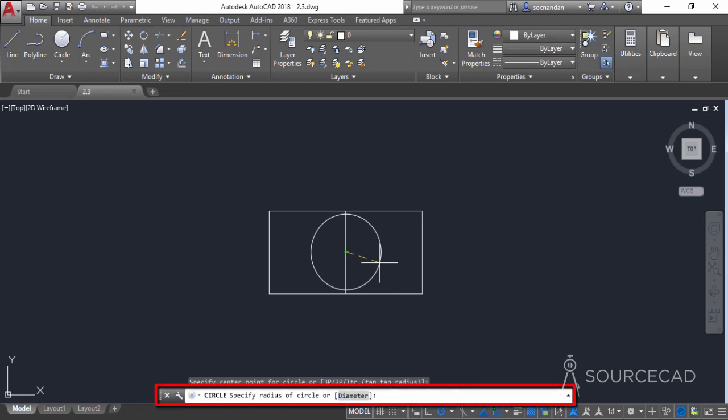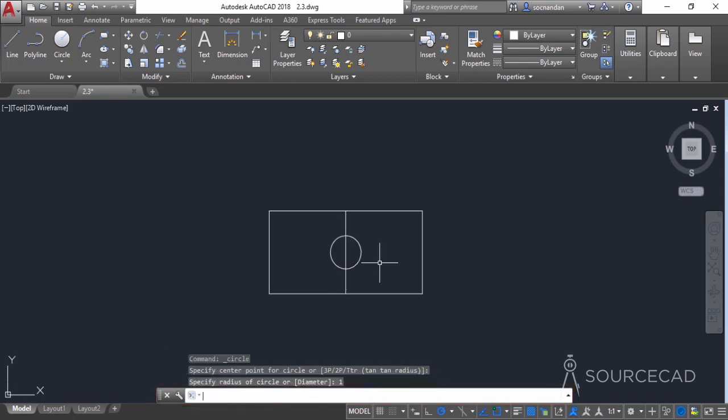Now look at the command line and it prompts you to specify the radius of this circle. So let's enter the radius of this circle as 1 unit and press enter. So now here we have it, the circle with radius of 1 unit or a diameter of 2 units at the center of this line.